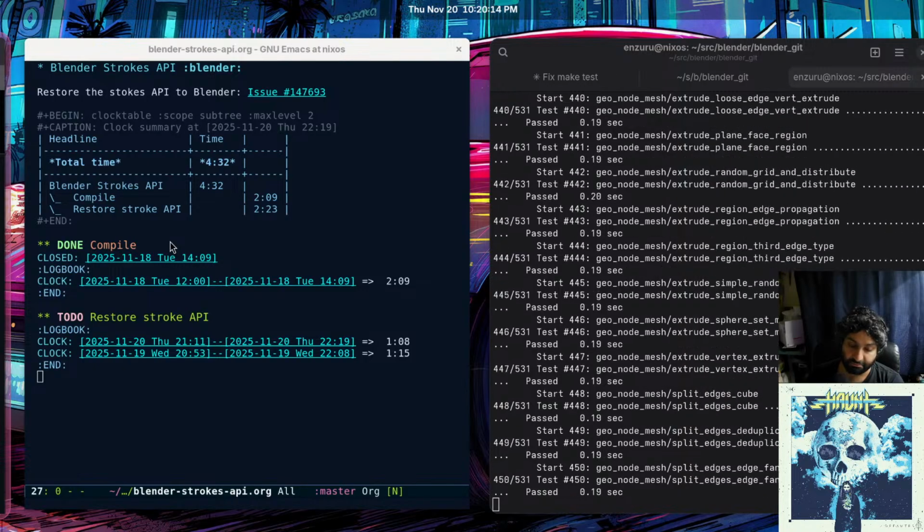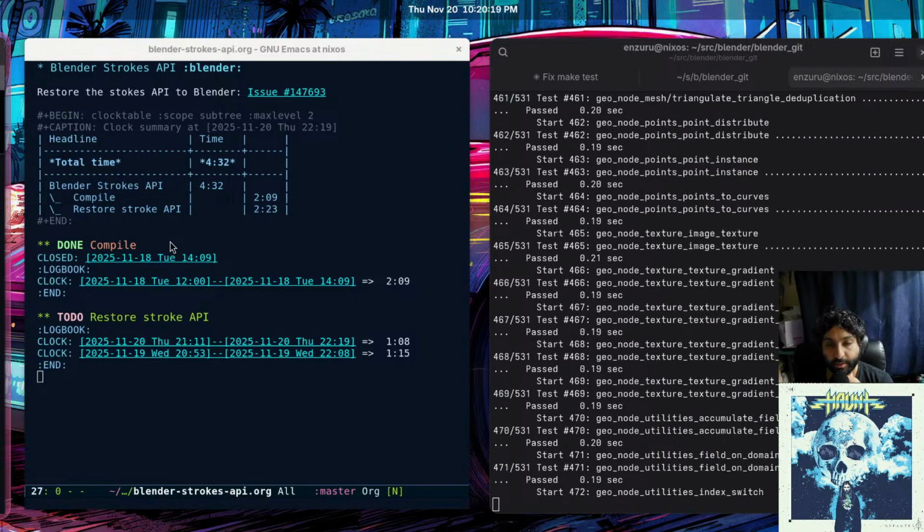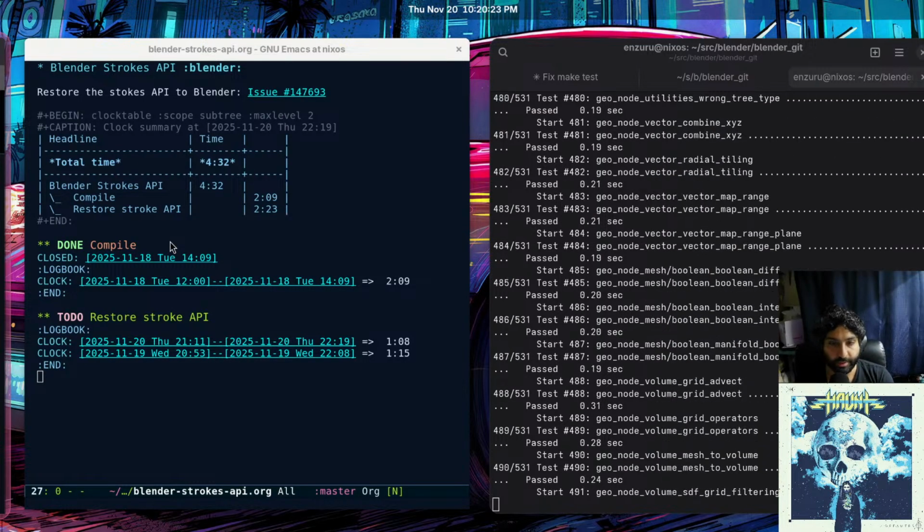Maybe I need to upload that somewhere and get that a little bit more out there, as opposed to just being on my machine, because I'm sure I'm not the only person who wants to develop Blender on Nix.